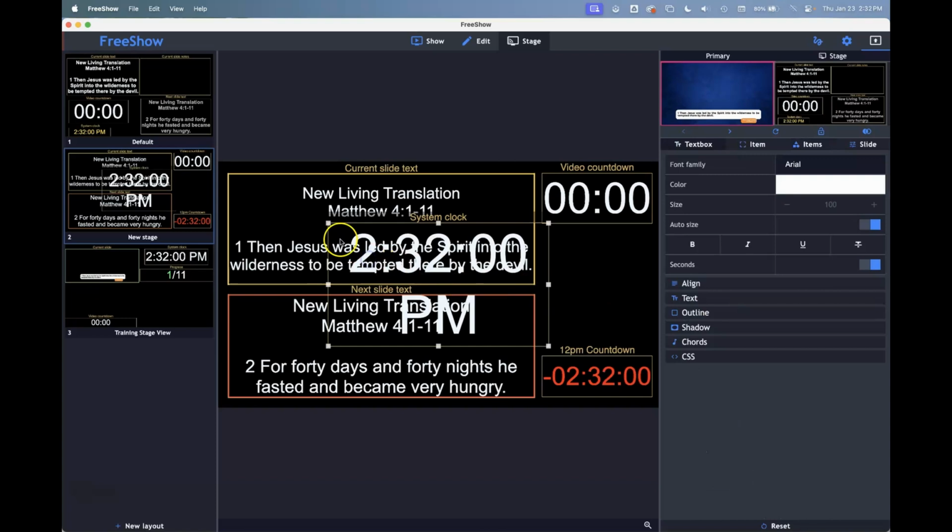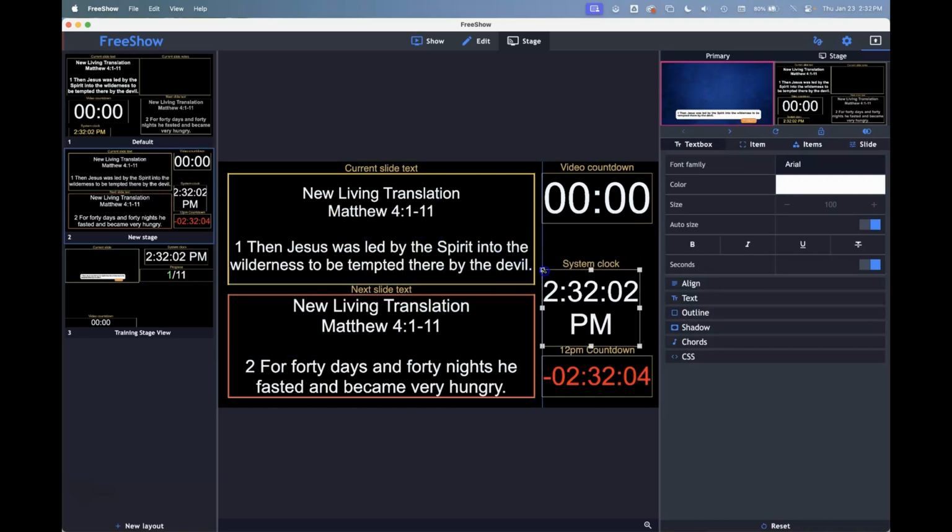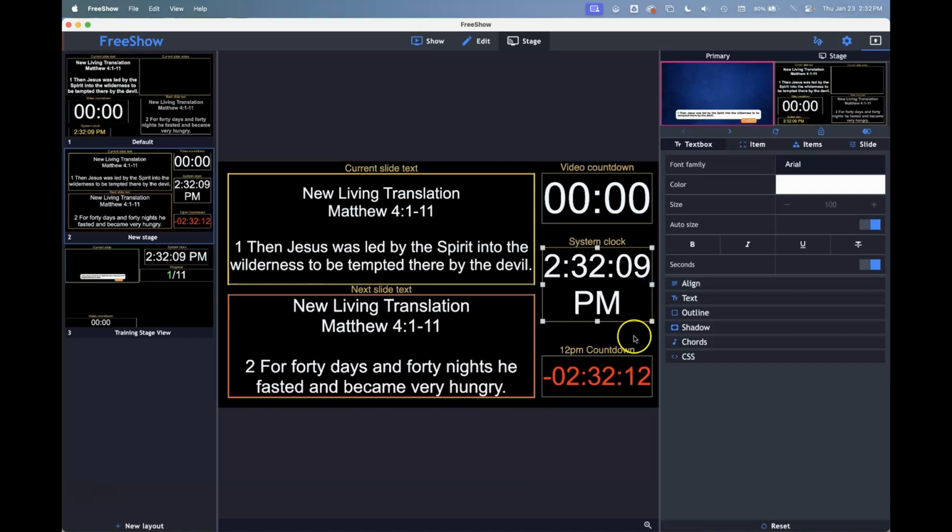And this just shows what time it is right now. And this is something you would really talk with your leaders about, in terms of your ministers, about what they want to see on their stage view, because they're the ones that are going to dictate what this is. And it's important to know.